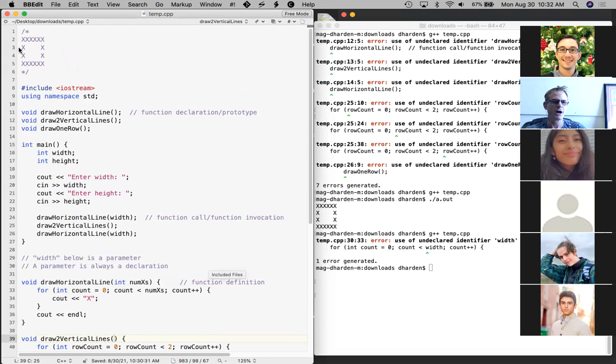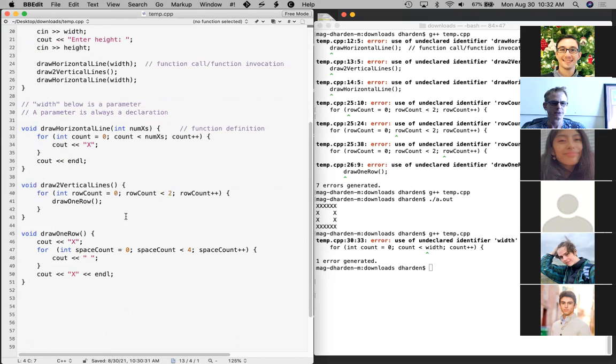Okay, right. I need to know how many rows to make. So I'm going to say num rows. And then exactly how far apart the lines will be. It actually turns out that I don't need to know how many vertical lines, right? Because it's always two. But that would be an interesting problem, right? If we could write a function that draws any number of vertical lines. But I need to know how far apart the lines will be.